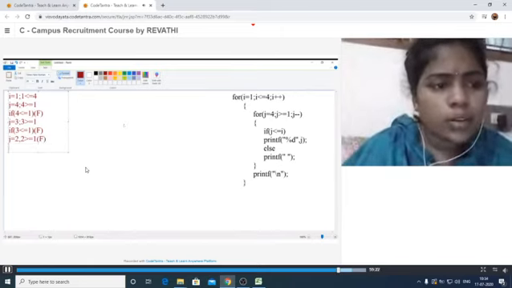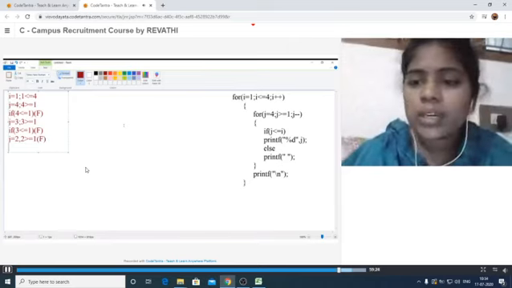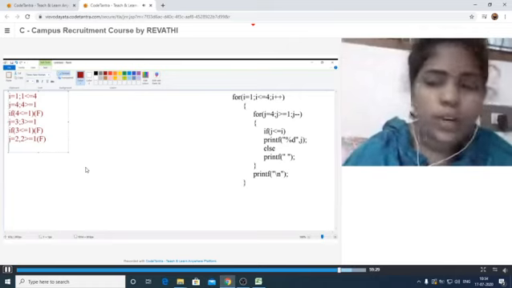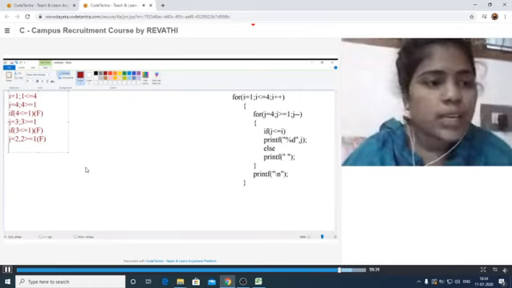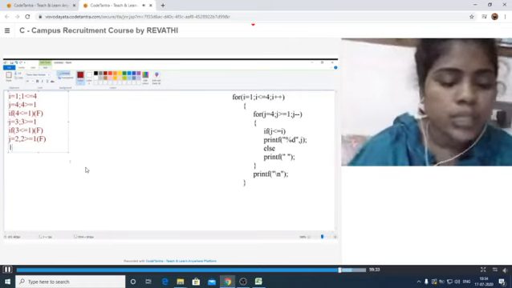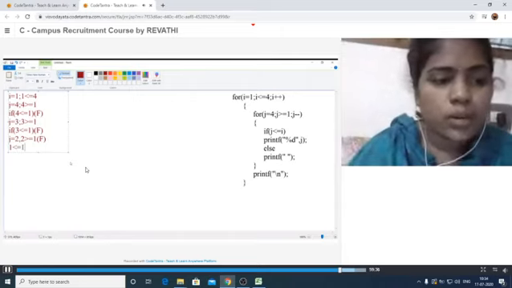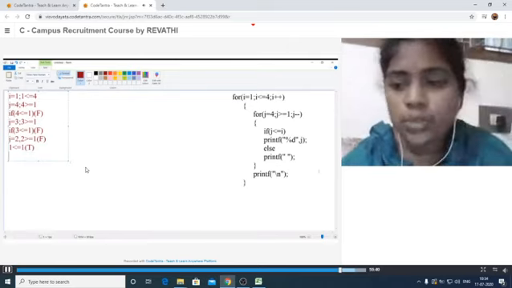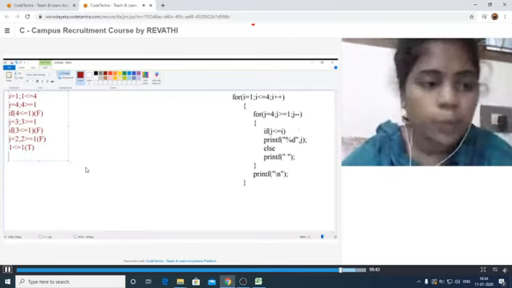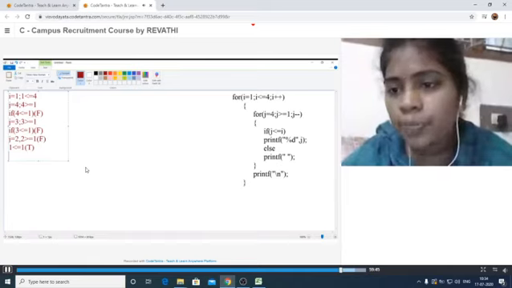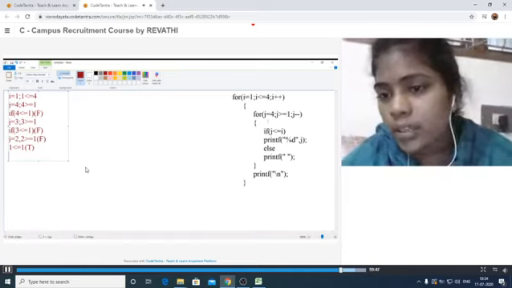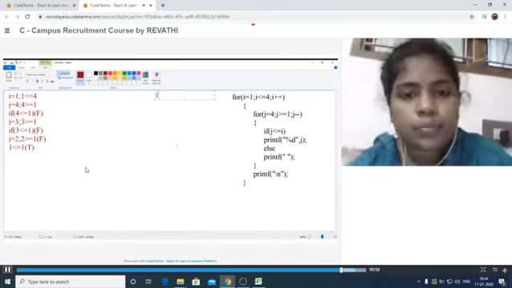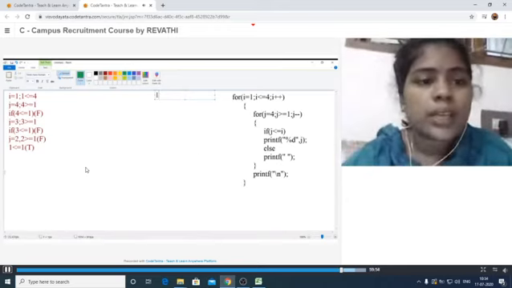Next, whenever j = 1, it checks that 1 is greater than or equal to 1, the condition is true. Then 1 less than or equal to 1, the condition is true. Whenever this condition is true, only then it is printing the j value. After 3 spaces, it is printing the 1 here. That means it is printing the 1 here. After that, let us take the next one.